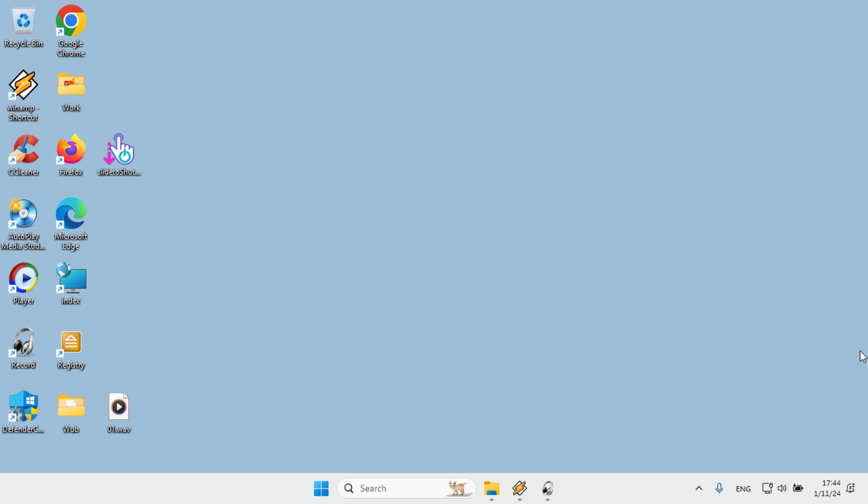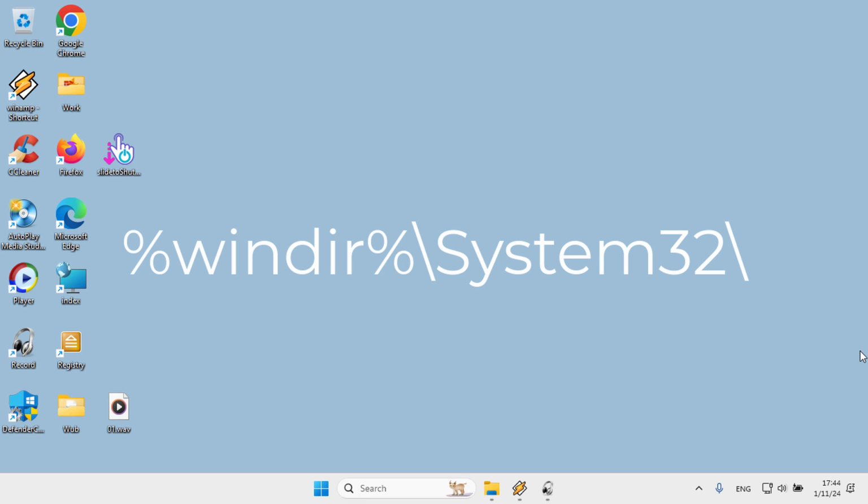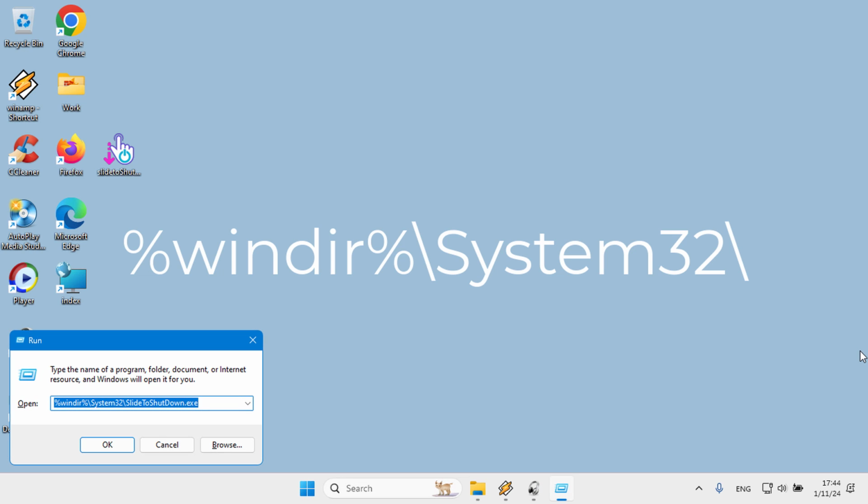Accessing the interface is as simple as launching the program. It's located inside the Windows System32 folder. You can start the feature with a slidetoshutdown command from the Run dialog box.